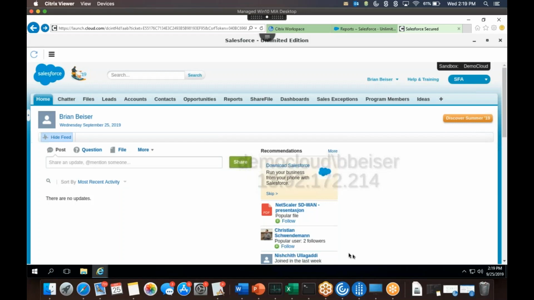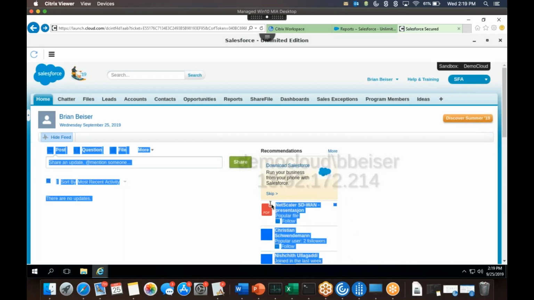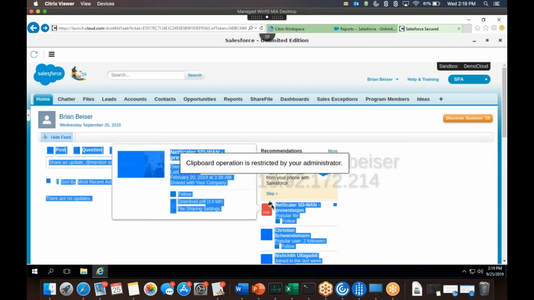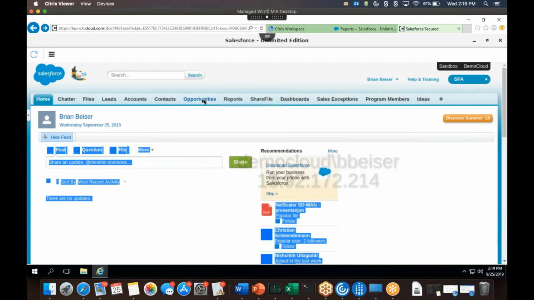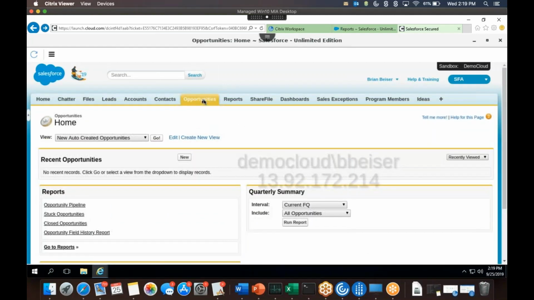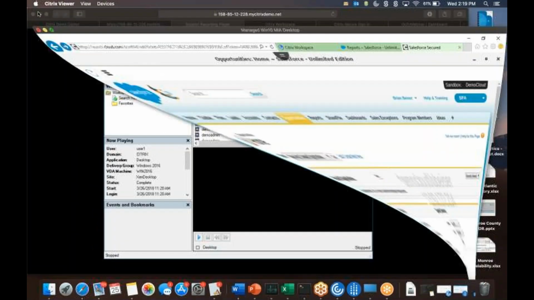I can also lock other things down. So if I go to copy a certain area, clipboard has been disabled. But I still have all of the functionality I need to take the test, to do my legal research, etc. But things like printing, copy and paste, downloading files, etc., have all been locked down within this secure browser.